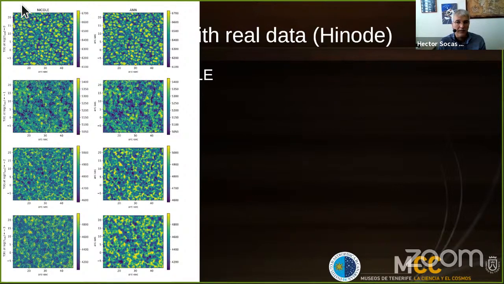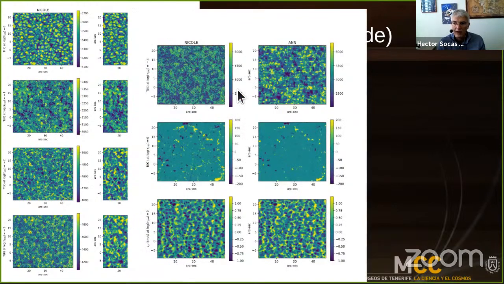Nicole is an inversion code that is based on least squares fitting, like I mentioned in the introduction, this traditional approach. And this is what you get with the neural network. And you can see that it looks very much like the other one, except it's less noisy. I'll show you more about that now. And these are some other parameters. This is the magnetic field in the vertical direction, and this is the velocity. And this is the temperature at -4, at log tau -4.